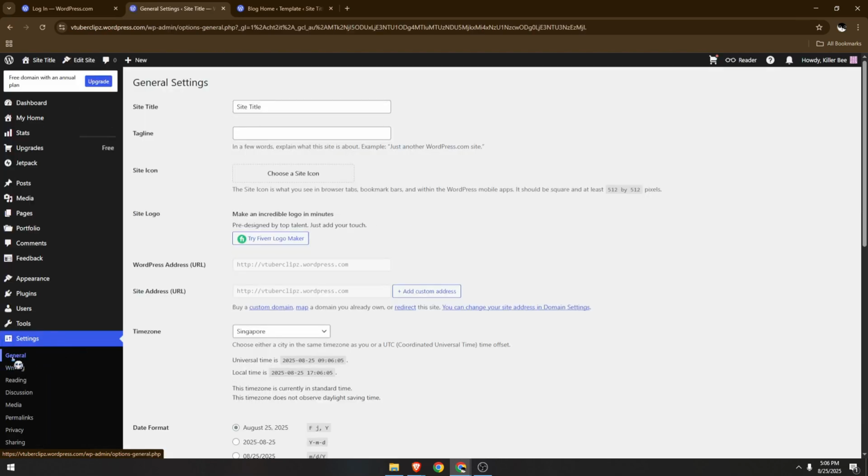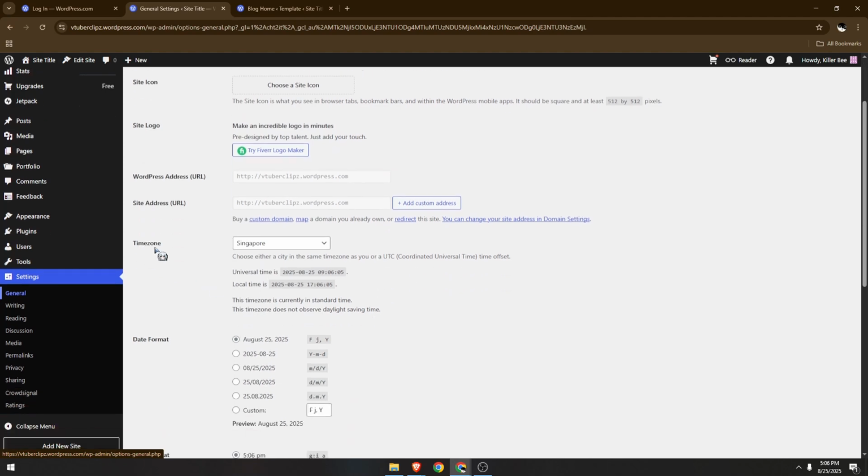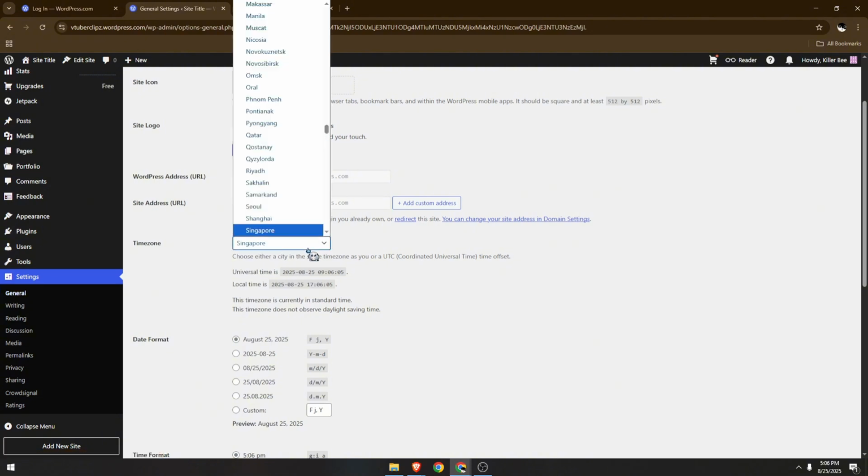So since we are already on the General tab of Settings, I want you to scroll down to the time zone section over here. All right. Open the drop down menu and select the time zone that matches your location.